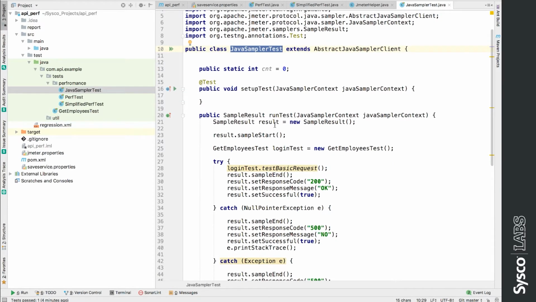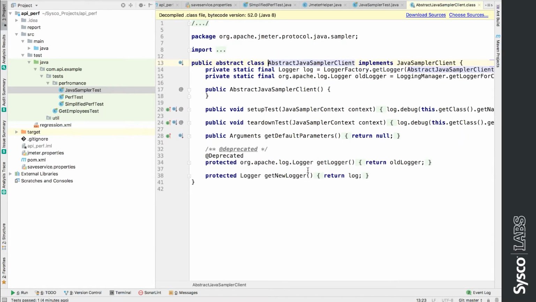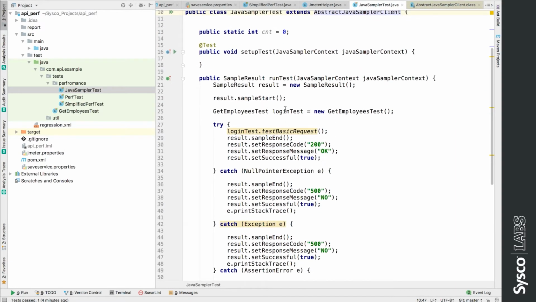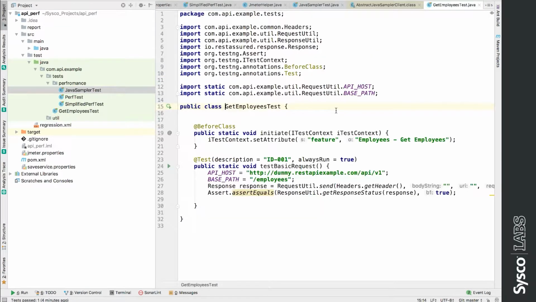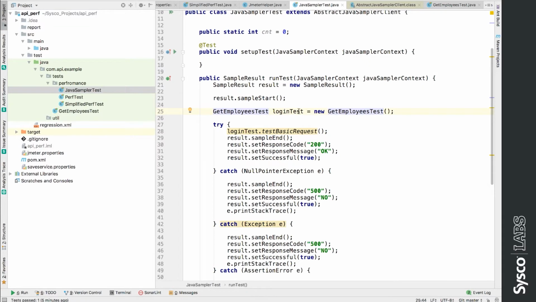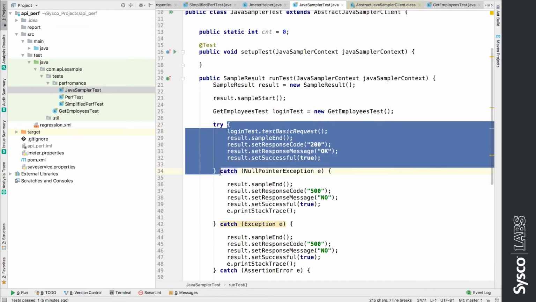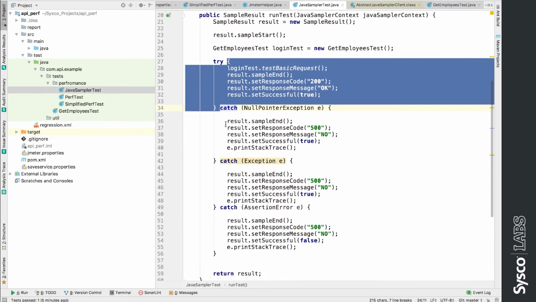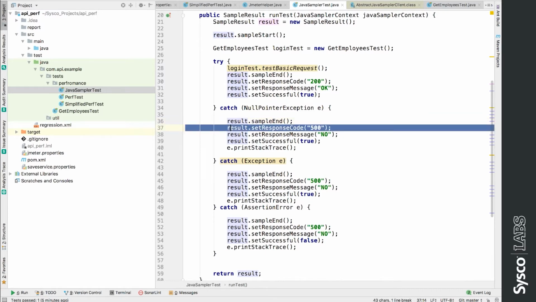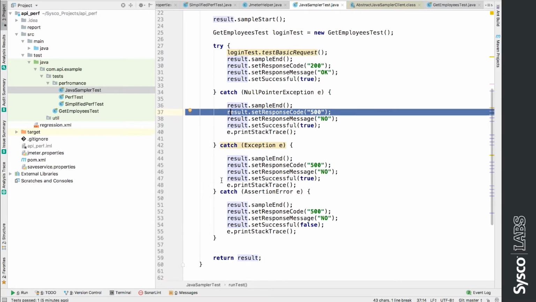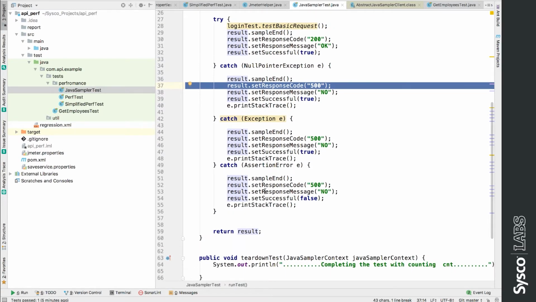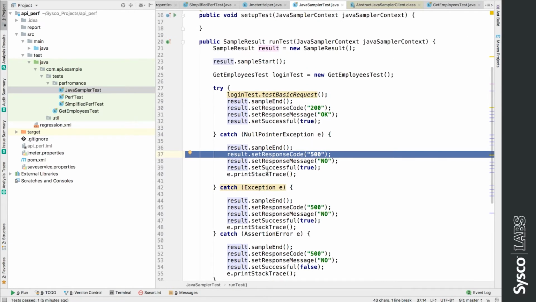So this is a Java sampler test. Here you simply have to extend AbstractJavaSamplerClient, and then it will generate the template for you. You can use the methods here. The runTest method is a required method. Here you can simply call your test, which is the test file that you already automated. So the login test, and this is the method, basic request. You have to place it this way. This is the success, and if there are any errors in this response, it will go to this and end the sampler and attach the report with this code. And if there are any assertion failures, it will attach the report, something like that. This is the main class that you're going to use in your sampler.